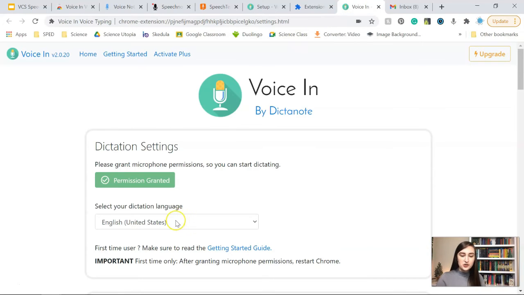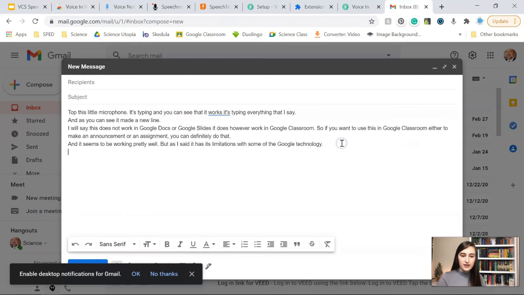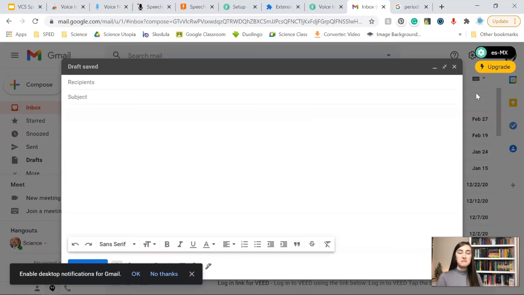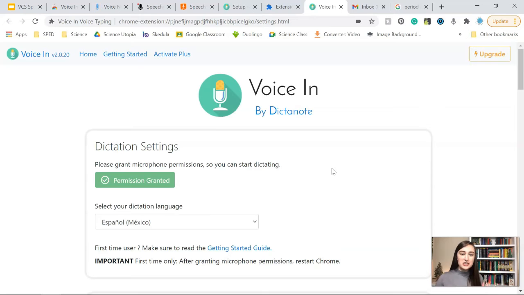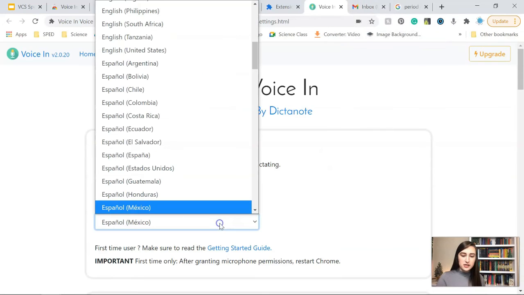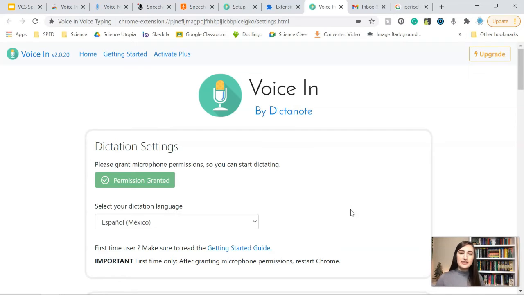You can also change your language. It has United States, English. Okay, let's see if it can do Spanish. Hola, esto es una prueba para español. No funciona perfectamente, pero mi español no es perfecta. As you saw, it does do Spanish. I'm not a native Spanish speaker, so hopefully it works better for you and maybe some of your Spanish speaking students, or it also does a lot of different languages, as you can see. All right, so that was Voice In by SpeechtoText.